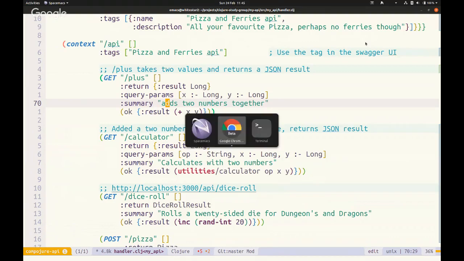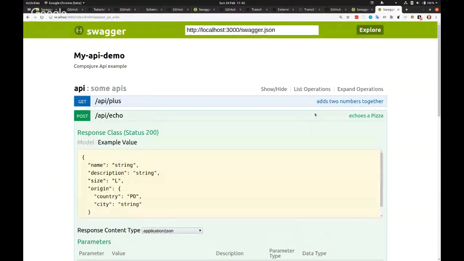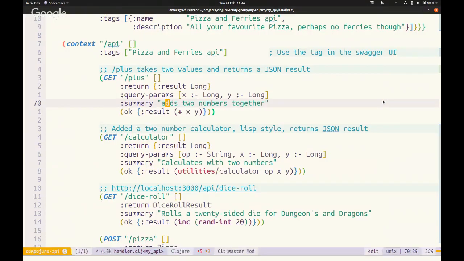So we go back to Swagger for a moment. We can see here that this is the summary that gets added from there. So again, this is useful for Swagger to be able to document what our API does. And then if everything's okay, it's just going to return a value. In this case, it's just going to return a map.